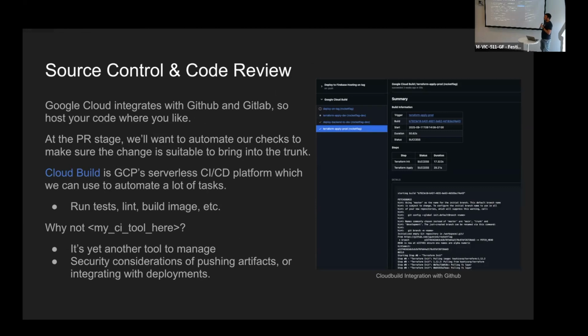When it comes to the source control and code review section of the lifecycle of your feature, Google Cloud integrates really well with GitHub and GitLab, and this is a GitHub example. But at the PR stage, you want to automate your status checks. So Cloud Build, which is GCP's CI/CD platform, can be used to automate a lot of these tasks. In this example, you can see that this is the output of a Terraform log, but from it you can do your CI/CD tests, you can lint your code, build Docker images, all that sort of stuff.